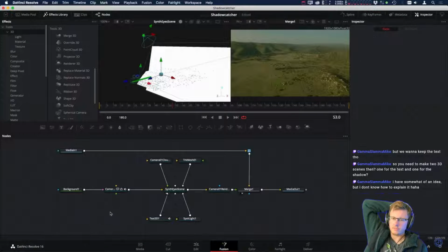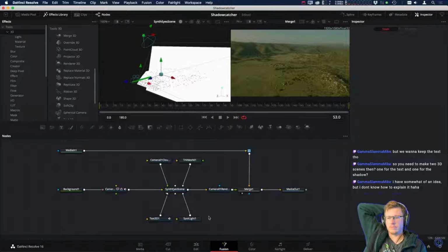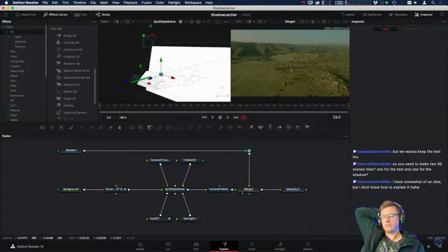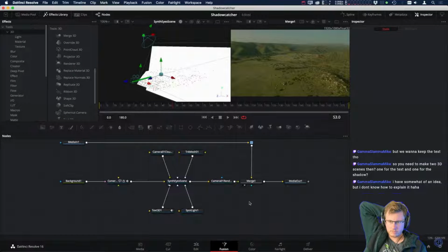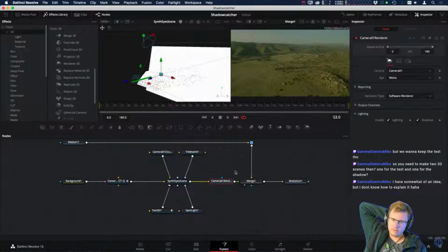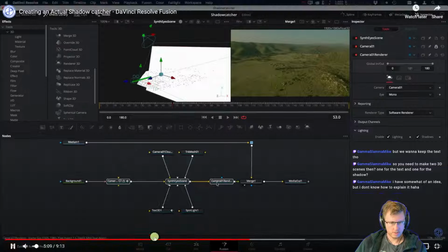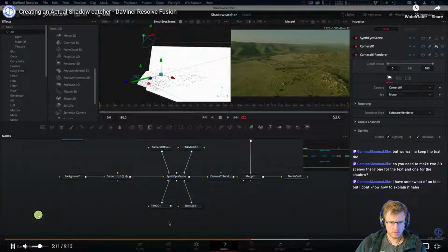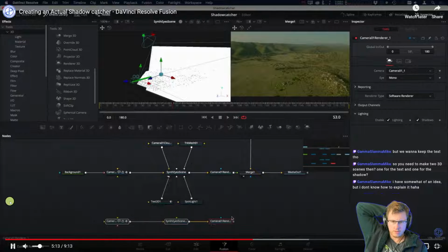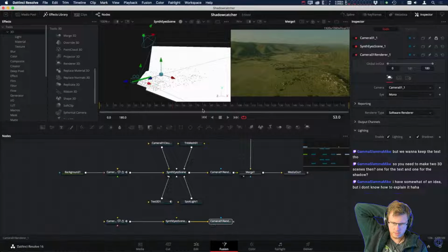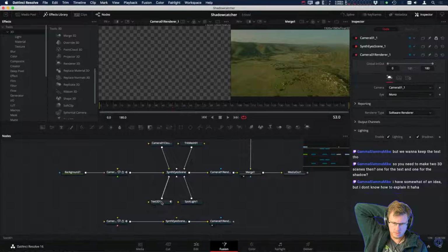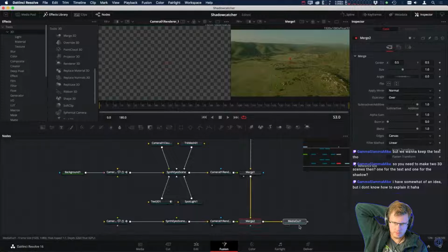So I'm going to delete that. Now we have our shadow pass, but we want to put together the rest of our composite. Let's select these three: our camera, our 3D merge, and our camera render. Let's copy that, go down here and paste it. This renderer is where we're going to have just the 3D text, so we're going to merge this over the top of that merge.